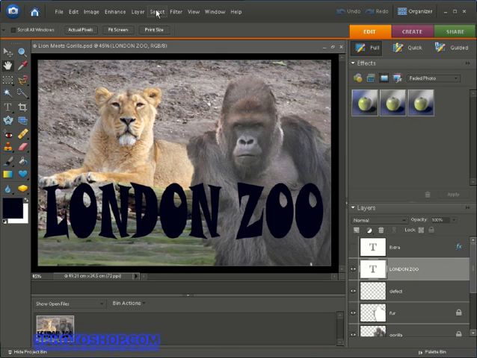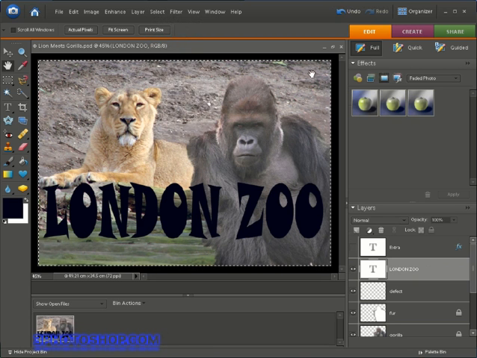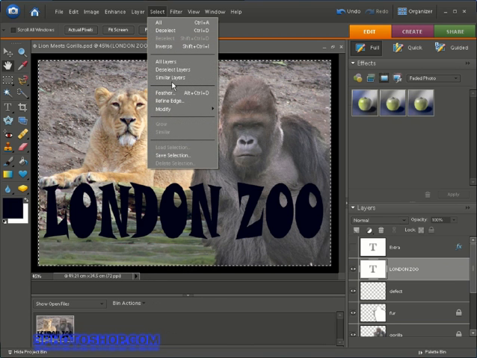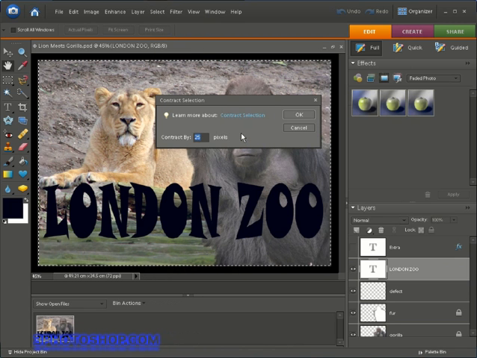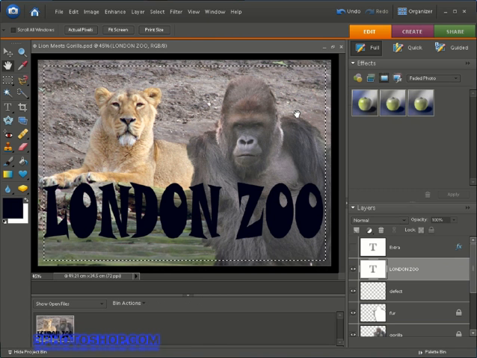I'm going to come up here to the select menu first of all, and then I'm going to choose the all command to select the entire image, which of course is represented by this selection outline on the border. Now I'm going to come back up to the select menu, and this time I'm going to select the modify option and then choose from its submenu the contract command. I'm going to enter a value of 25 pixels here and then click OK. And that has successfully contracted the selection outline.